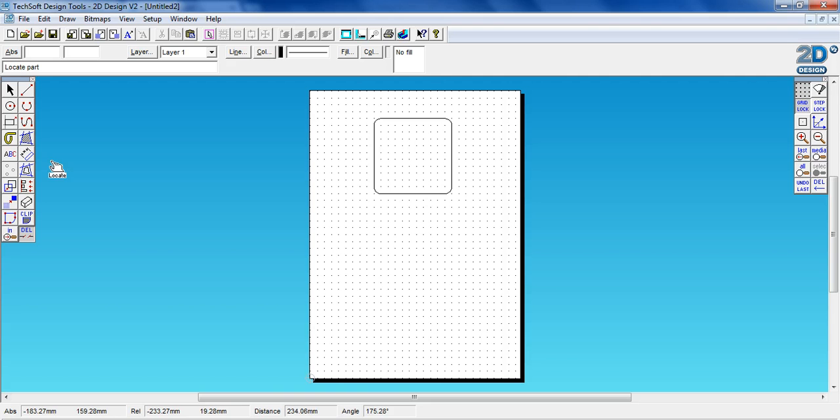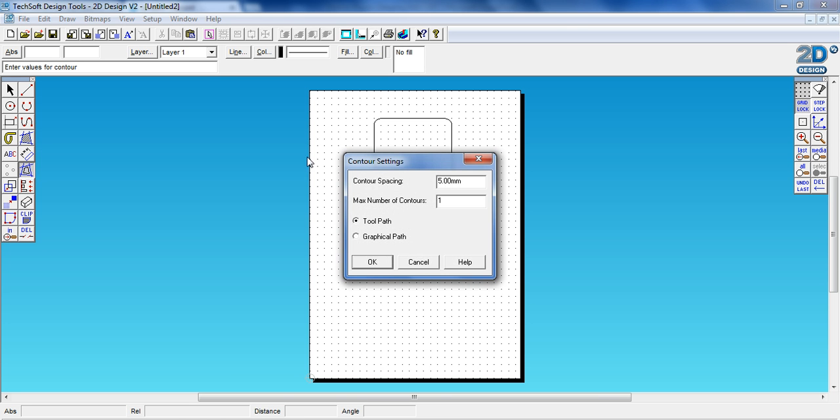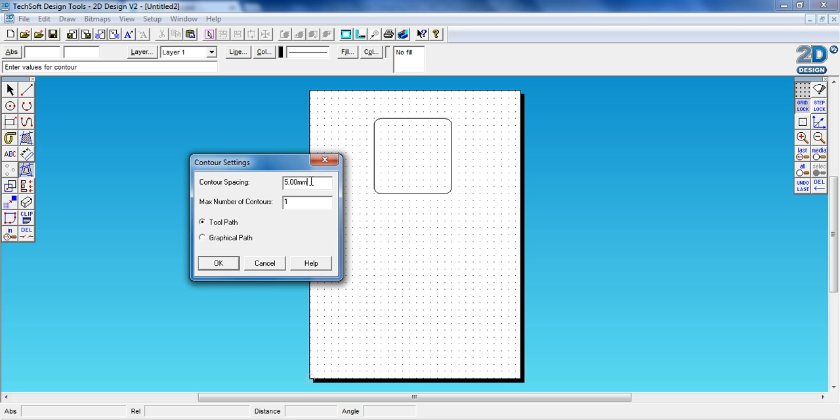Okay, so the final thing that I'm going to show you for this first video is how to create a duplicate line. So I'm going to go for this contour option here, and you can see that it's the one that's got a rather strange shape. Click on that, and it says contour spacing, and we're going to change that to 10mm.